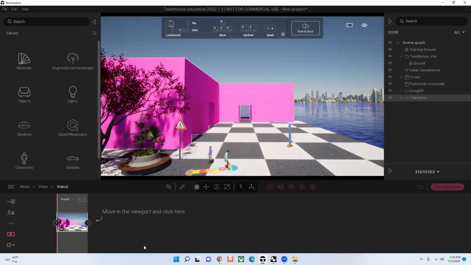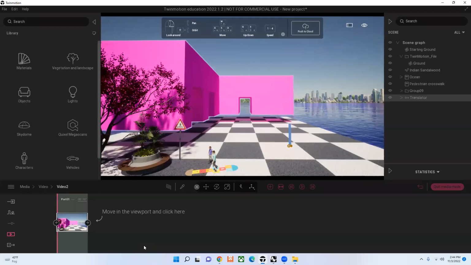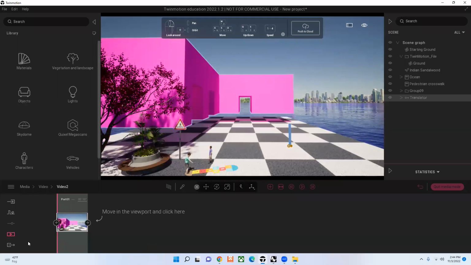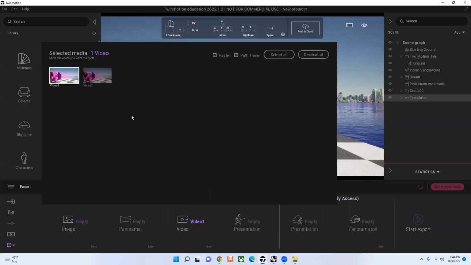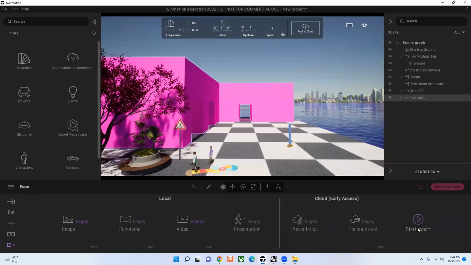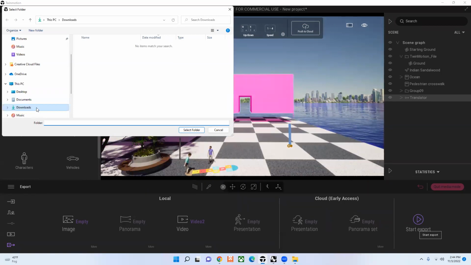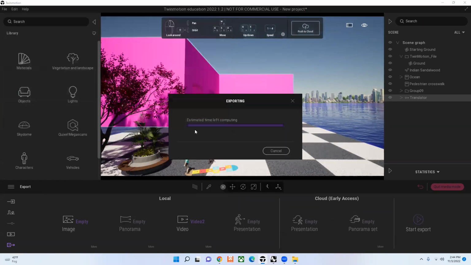This is literally all you have to do for your assignment. You just have to have it in the perspective view and have this one keyframe. You're then gonna deselect that, select this video, hit start export. I'm gonna have it go to my downloads, select folder. Estimated time, it is gonna take not that long at all to export because it's a very simple animation. So we're just waiting for it to export.